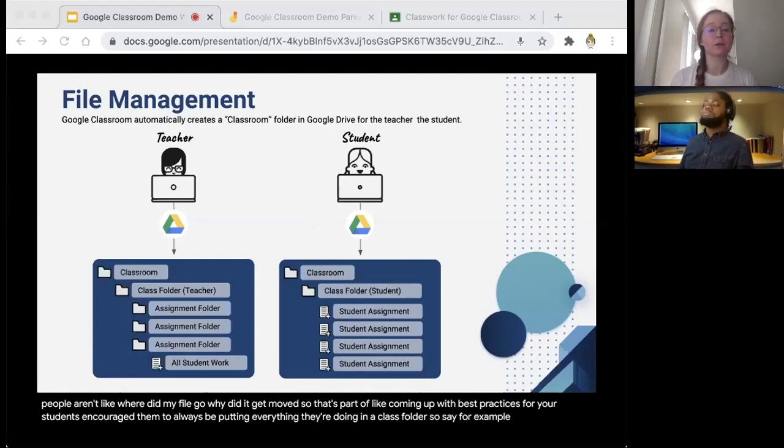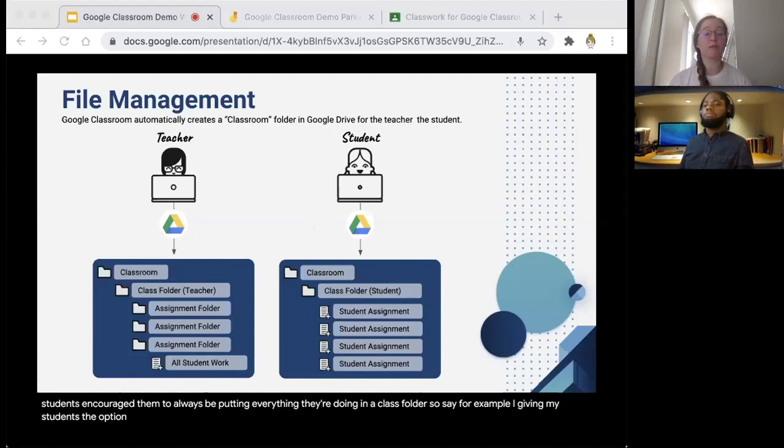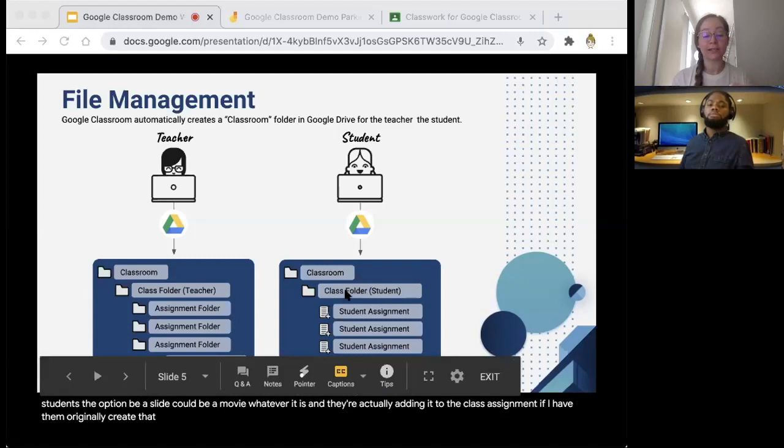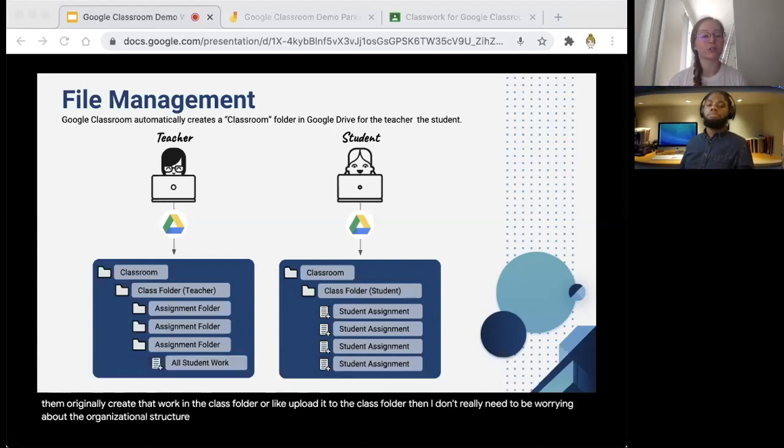Say, for example, I'm giving my students the option to create a presentation however they want. It could be a slide, it could be a movie, whatever it is, and they're adding it to the class assignment. If I have them originally create that work in the class folder, or upload it to the class folder, then I don't really need to be worrying about the organizational structure for students. And truthfully, students don't really care about this at all. It's us who care about making sure they're organized. But you're really coming up with structure and procedures.